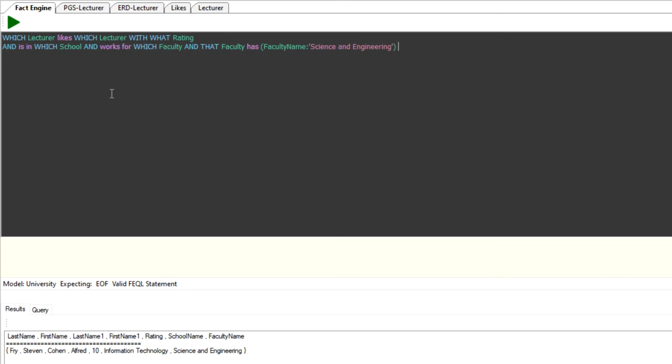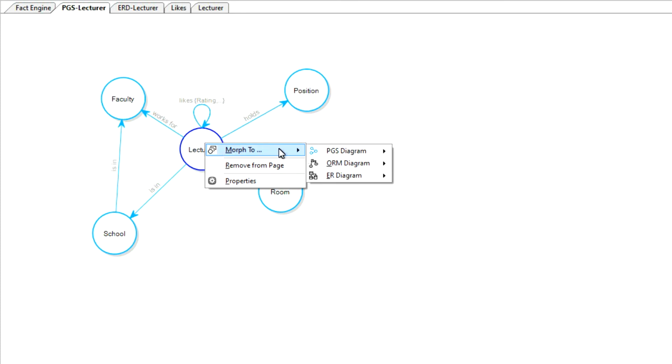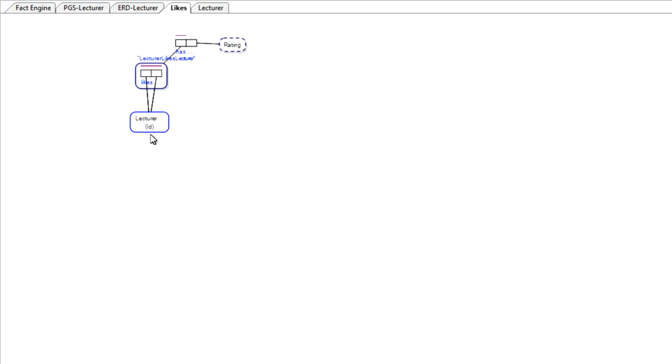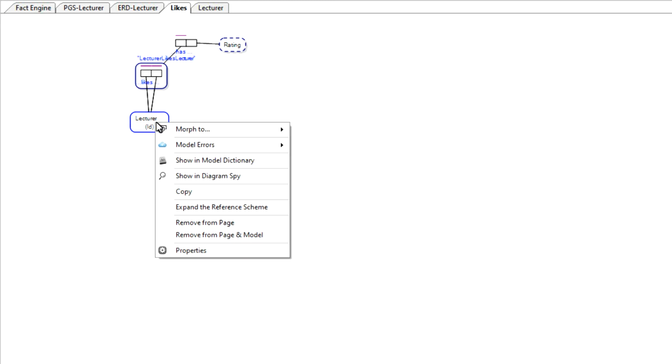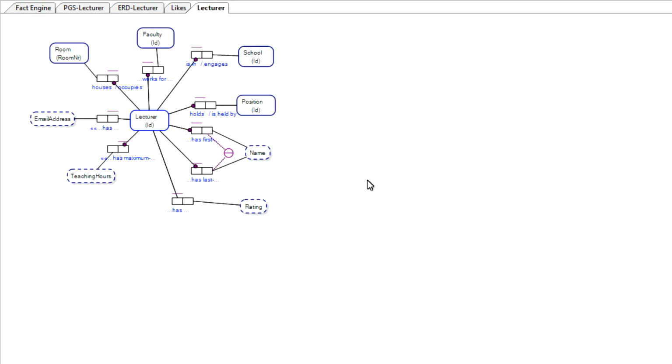So in Boston, if we look again at the property graph schema, we know that we can go to lecturer, and we can morph to a corresponding object role model for the likes relationship, for instance, where lecturer likes lecturer and has a rating. From that particular component of the model in ORM, we can go to the lecturer representation in object role modeling, where the lecturer occupies a room and works for a faculty and is in a school, etc.